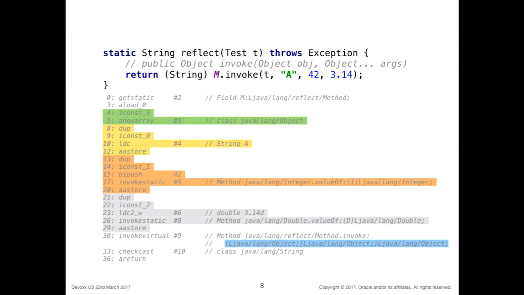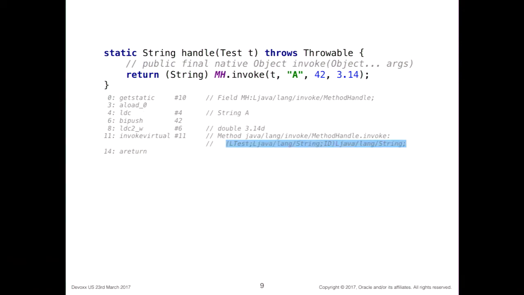So signature polymorphism just does away with all that. And it says, here's javac, whatever you see here as the types, just put them in as a signature instead. So in a sense, we have the loading of this. We just push A onto the stack, push the integer, push the double, and the signature is encoded into here directly rather than the varargs.